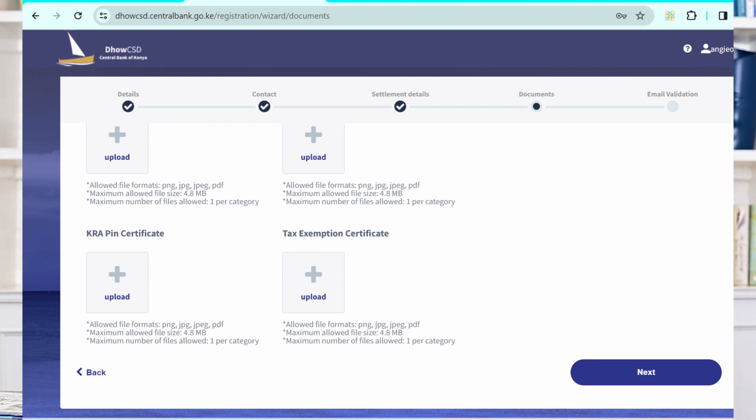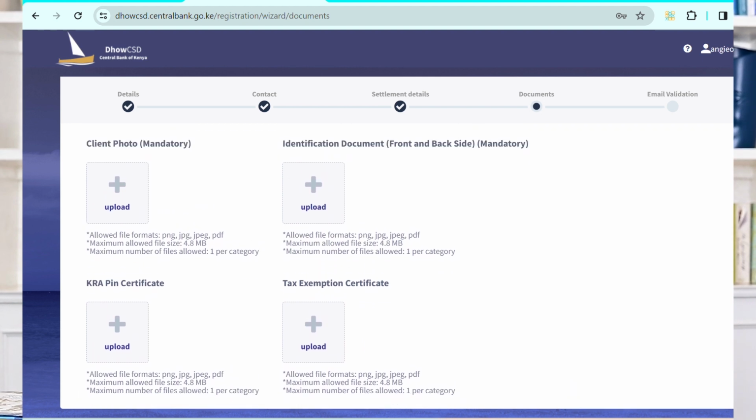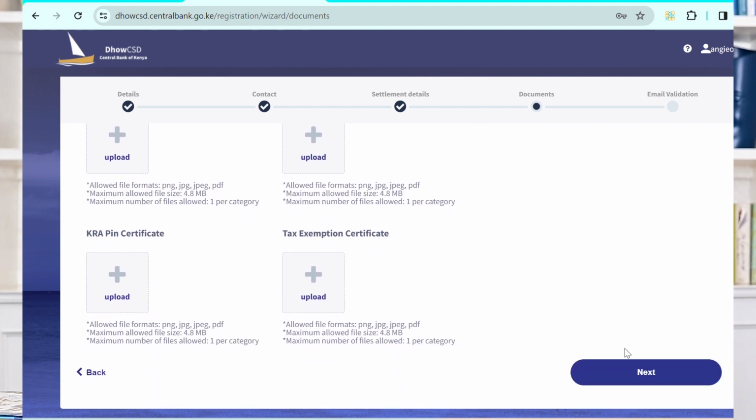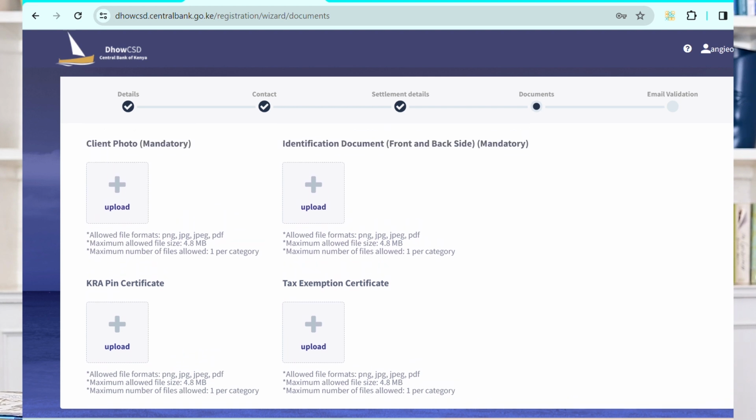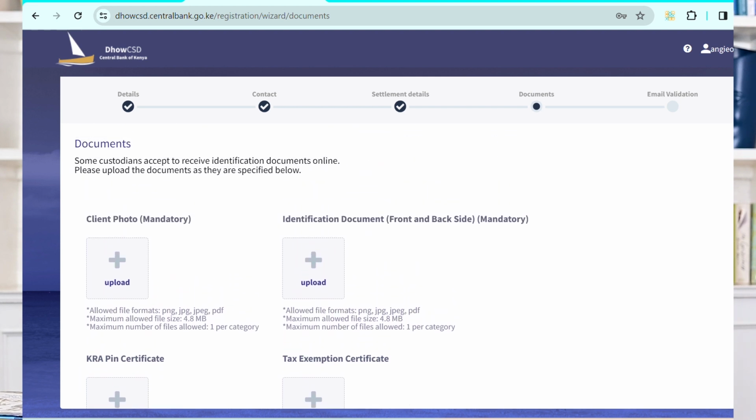Then you come here and upload your KRA PIN certificate. Then if you have a tax exemption certificate, then you upload it there. Please note, if you have it. If you don't have it, you don't need to upload that. So you upload those documents, and then you just go to the next thing, which is just an email validation.